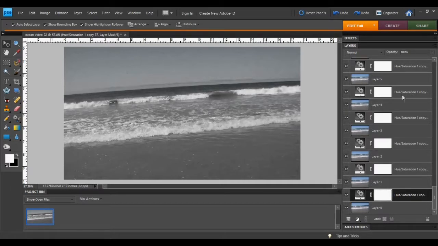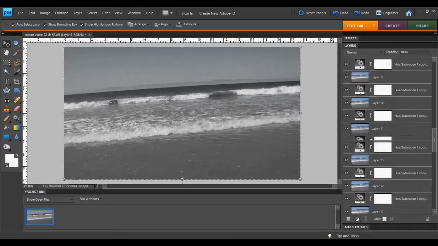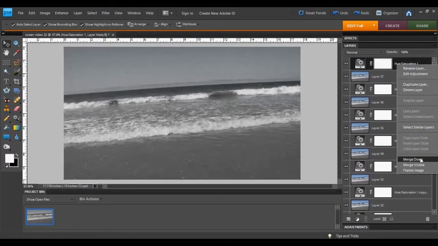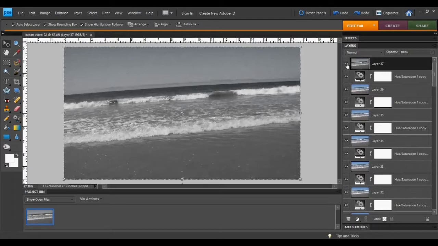Okay, so I have finished copying the hue saturation layer and put it in between each one of my original layers. And as I said earlier, the next step you want to do is merge it down with the layer. So now this layer is black and white. And I'm just going to repeat that.